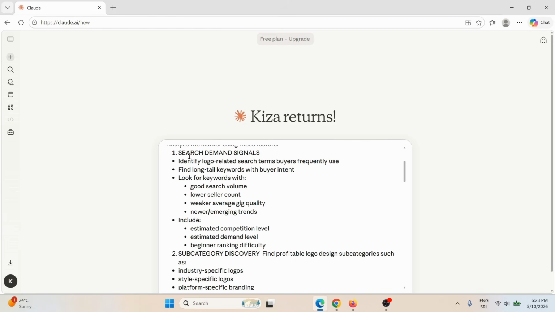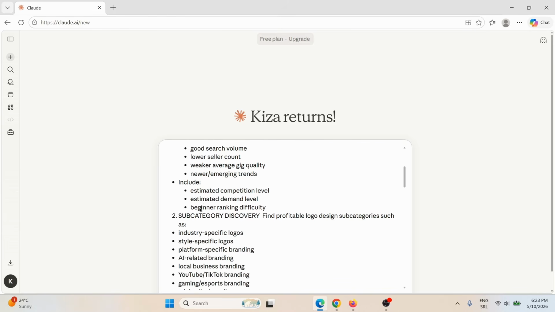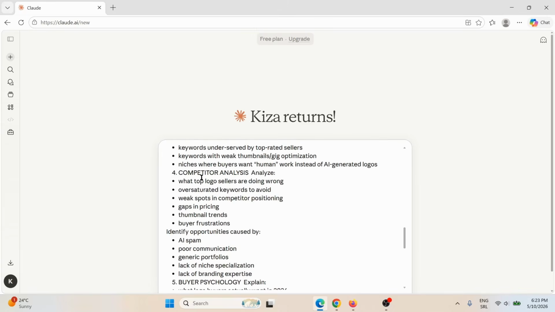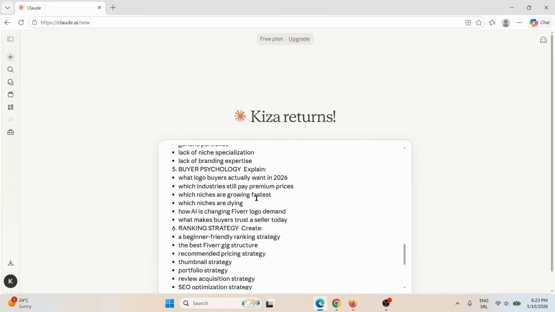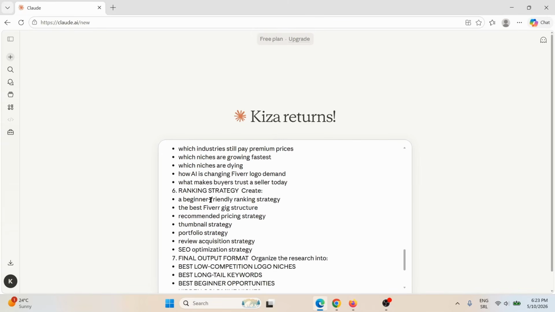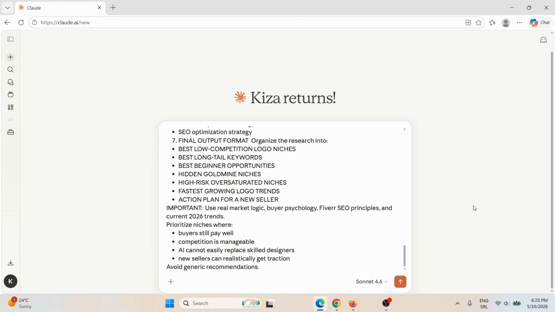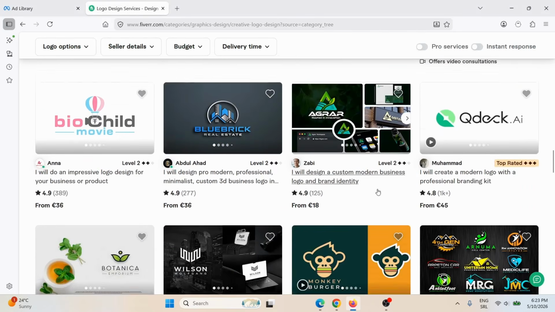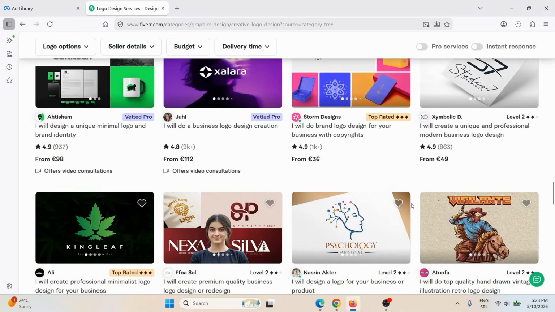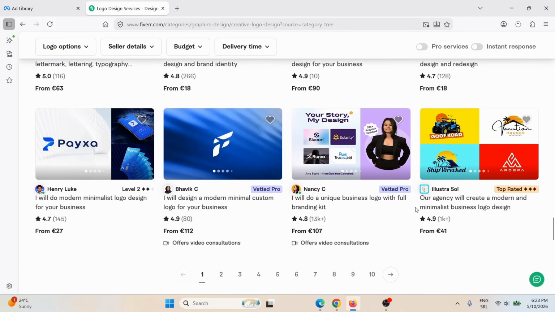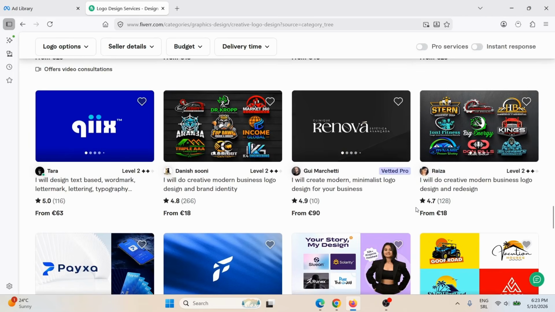Here you can see search demand signals. Here you can see subcategory discovery. Here you can see competitors analysis. Here you can see buyer psychology, ranking strategy, and so on and so on. And all I have to do is just click enter and Claude AI will analyze all of these Fiverr gigs here, analyze my competition, find the good keywords, find the keyword gaps, find the low competition subcategories, and it will suggest all of that for me.